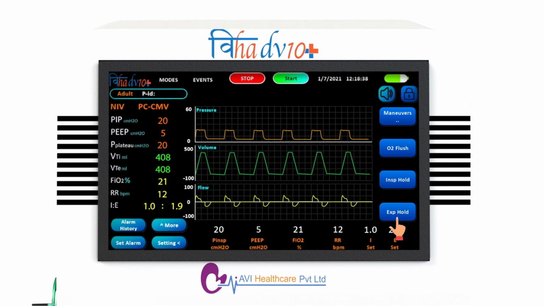P0.1 is pressure drop below the baseline pressure generated by the inspiratory effort of the patient and measured during the first 100 milliseconds from the beginning of the inspiratory phase.